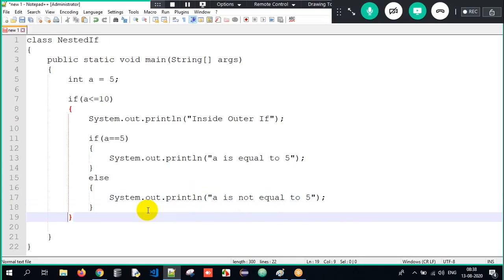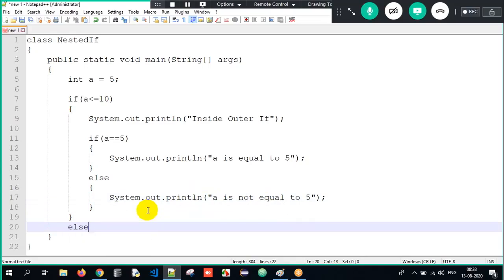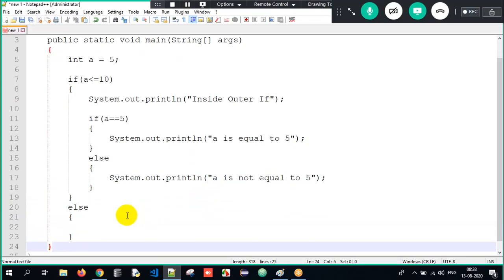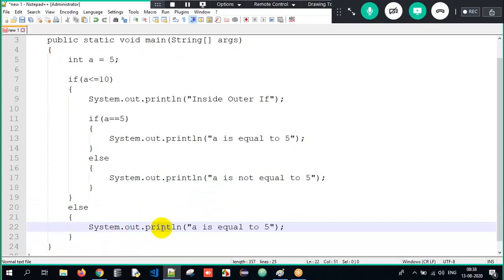And I'll have one outer else also. So what will I do in the outer else? In the outer else, I'll just write a is greater than 10. Yeah, that is sufficient. I'm not trying to concat anything.